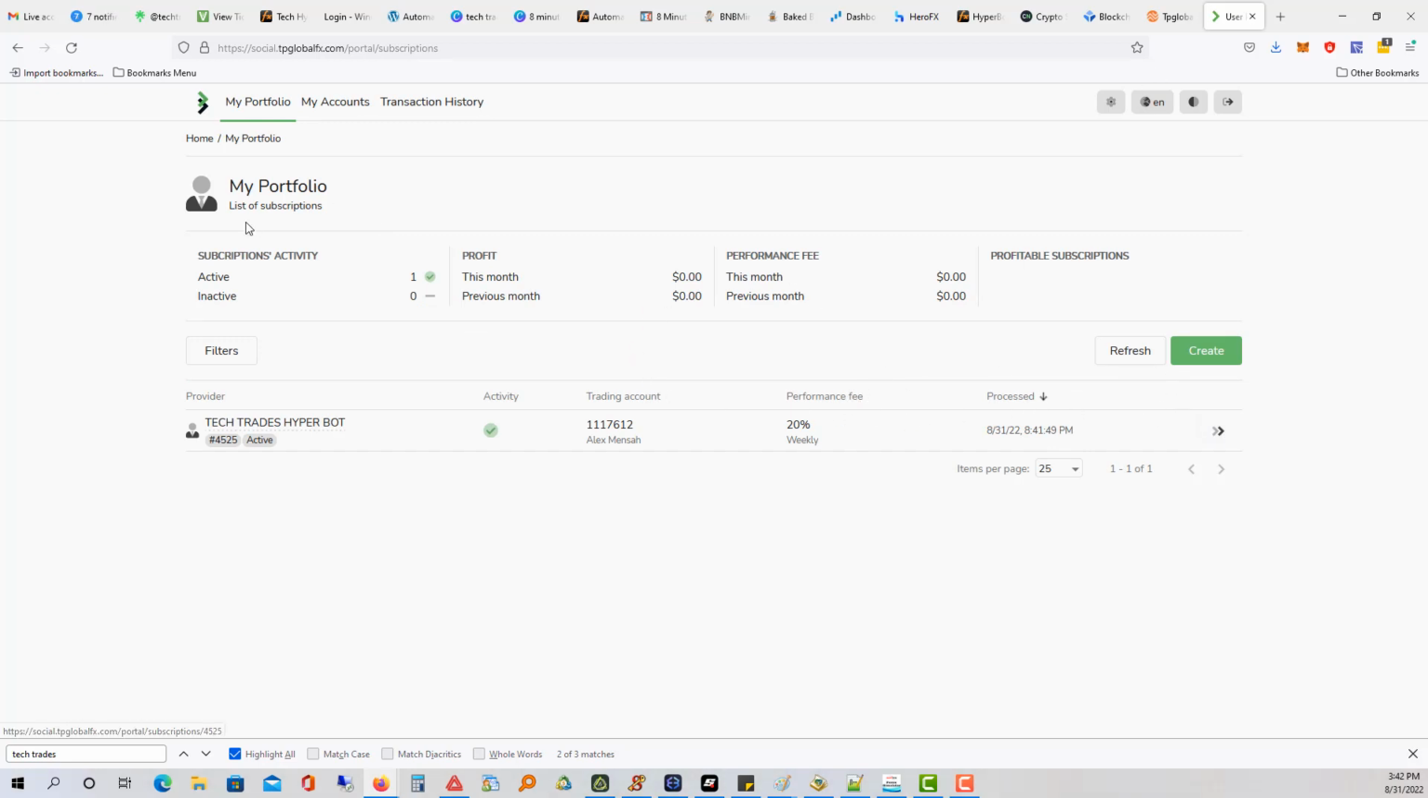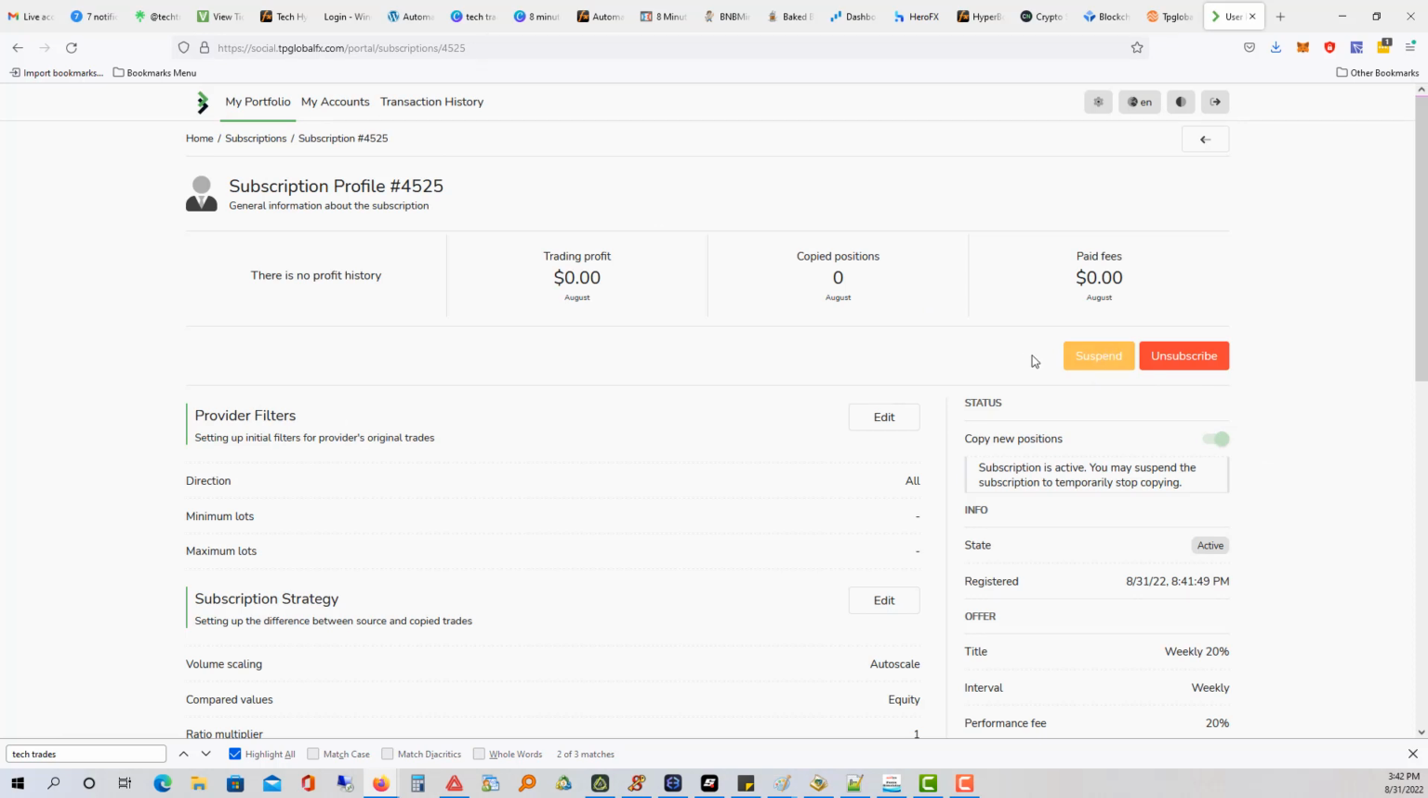So if you just need to double check that it's activated under my portfolio, you're gonna click on this arrow here, and you're gonna see that it is activated because it has all the options to suspend and unsubscribe. So subscription is active. All right, so that's it. That's all you need to do.